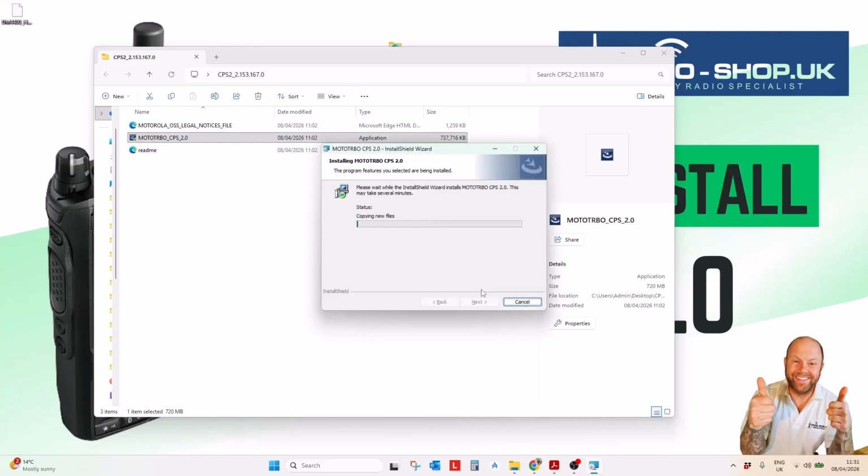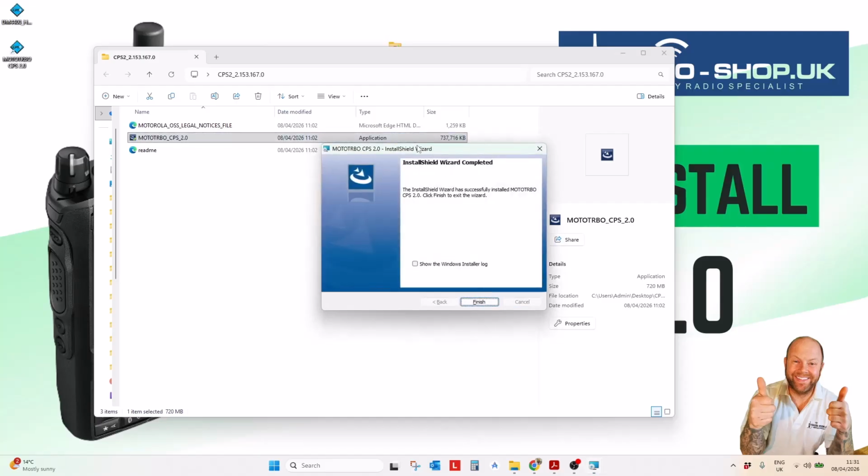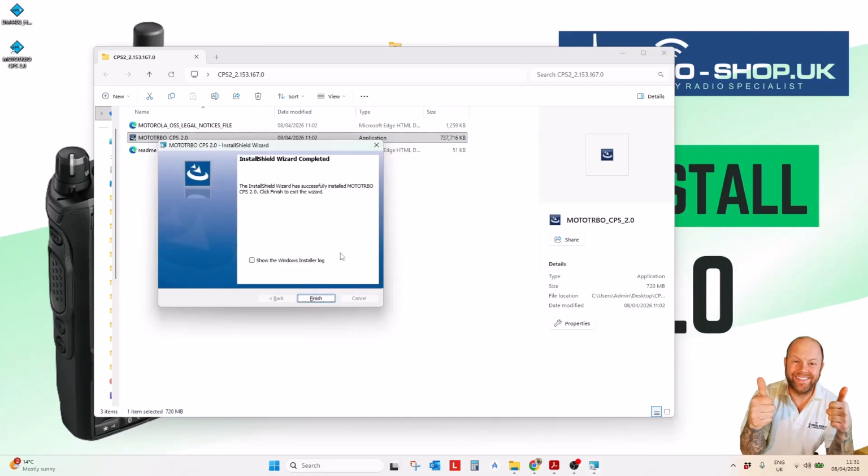The most common faults we have when installing it are that your antivirus is blocking it, you haven't run it as administrator, and your PC doesn't meet the requirements. When it comes to programming or reading the radios, the most common issue is you don't have a proper programming cable. You've bought one on eBay or Amazon. Please make sure you buy an official, proper Motorola programming cable. It'll save you a lot of issues. Any problems with a cable, look in the link below. We've got all the cables for all the Motorola radios.